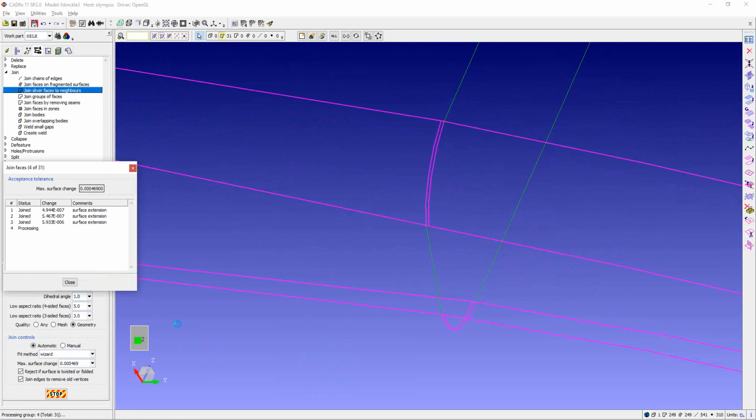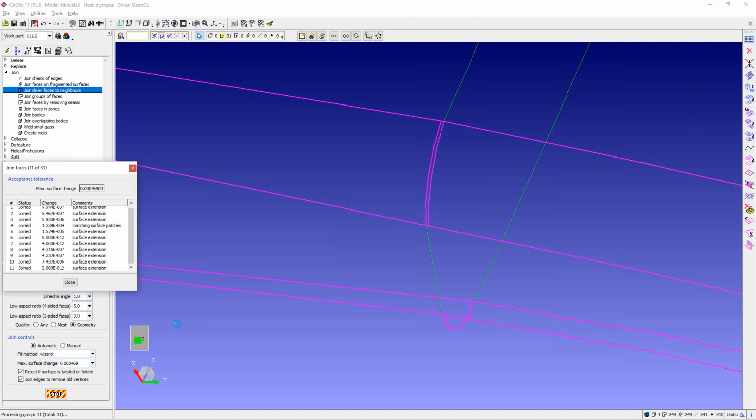Now Cadfix found 31 faces, so it's going to run through all 31 cases here. In each case, what it's doing is looking at the sliver, looking at the faces that are joining it, and determining the best type of joint it can do between the two. And you can see most of these are coming up as a surface extension, which is a really good option.